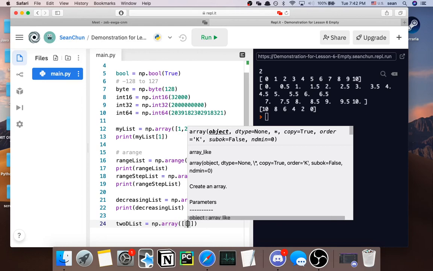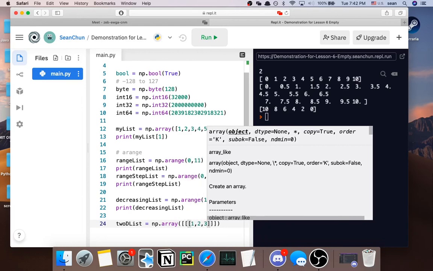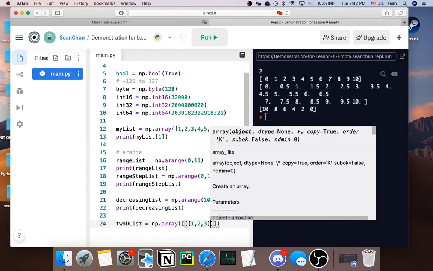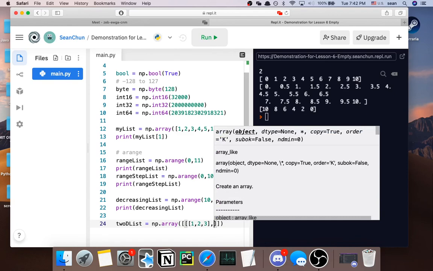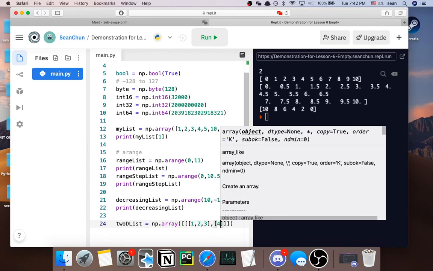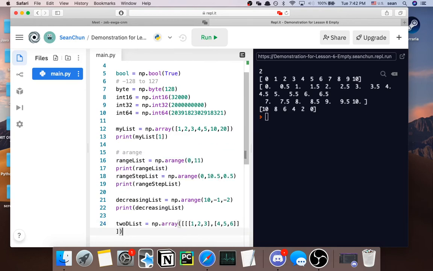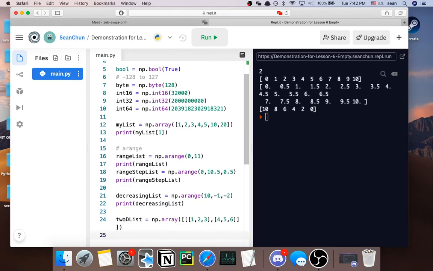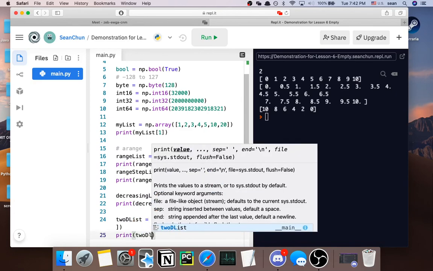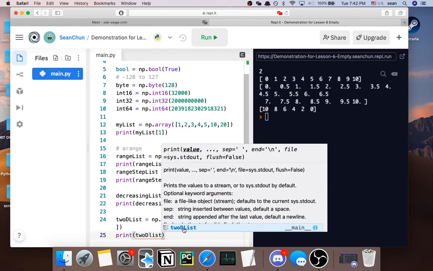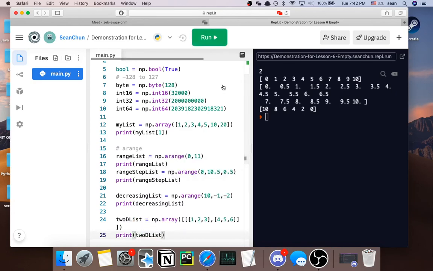And then within those brackets, it's saying 2 dimensions. So I'm going to have one bracket, 1, 2, 3, and a comma, and then another one, 4, 5, 6. Okay, so now we just made a 2-dimensional array. Now we're going to print the 2D list. You can also use the pretty print library just to make it look better.